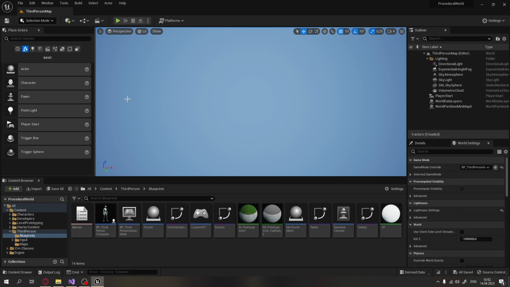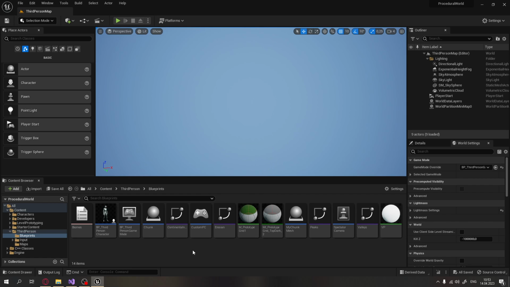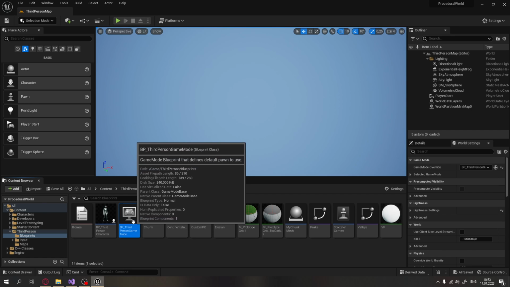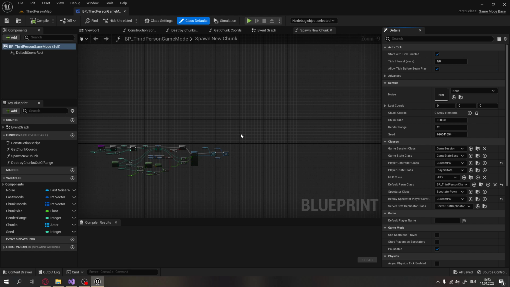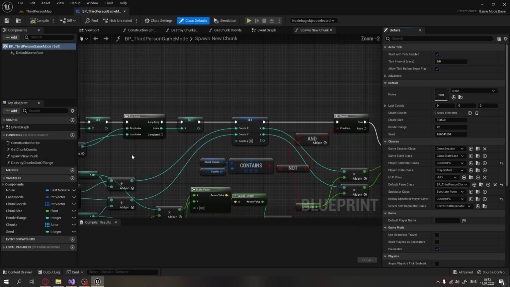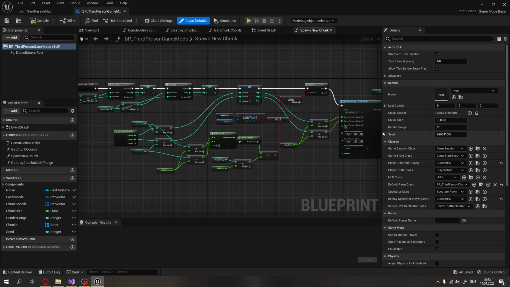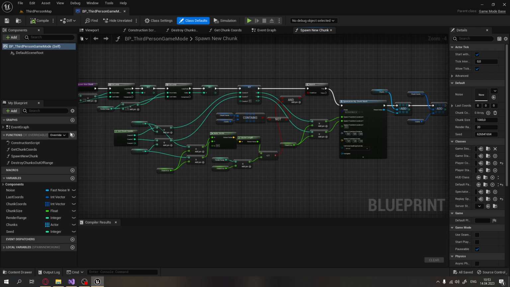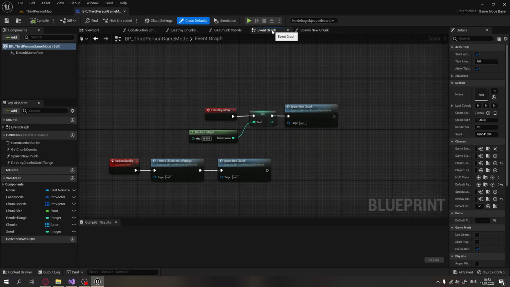So let's start the tutorial. First of all, as you can see, the world generates procedurally and it's an endless world. How did we achieve it? Let's open this third person game mode. You can do it in C++ if you want, but I actually did it in Blueprints. Why not? We'll talk about Blueprints and C++ a bit later. Let's see. First of all, the event graph.